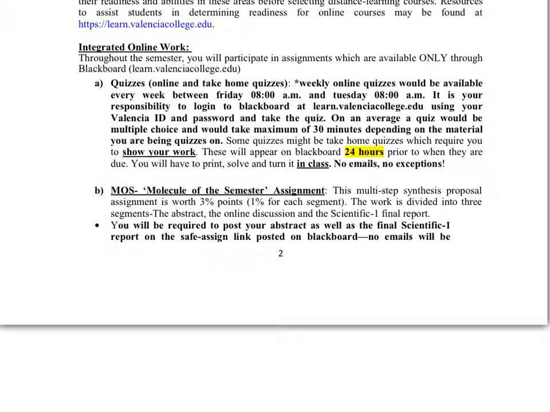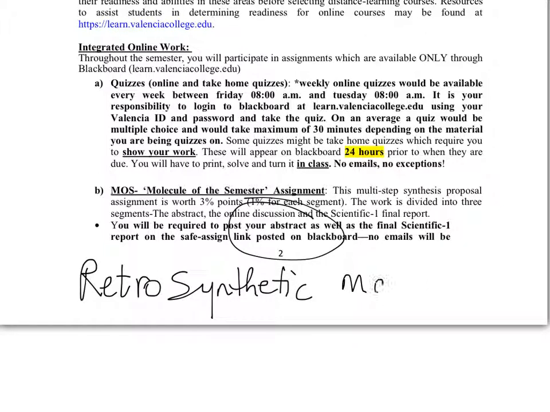Let's talk about the second assessment, which has a pretty considerable amount of online work, and that is the MOS, the Molecule of the Semester assignment. Essentially, it is a multi-step proposal which is worth 3% points, 1% for each segment. The first segment essentially has focus on what is called an abstract. So this is where you discuss your proposed route. We always write an abstract in a retrosynthetic manner. So what that means is that you go backwards.